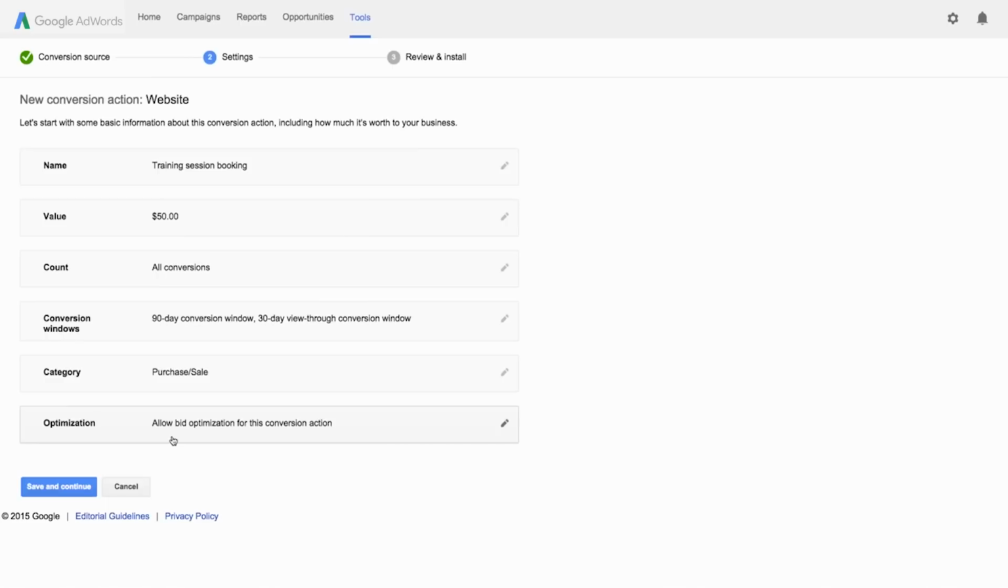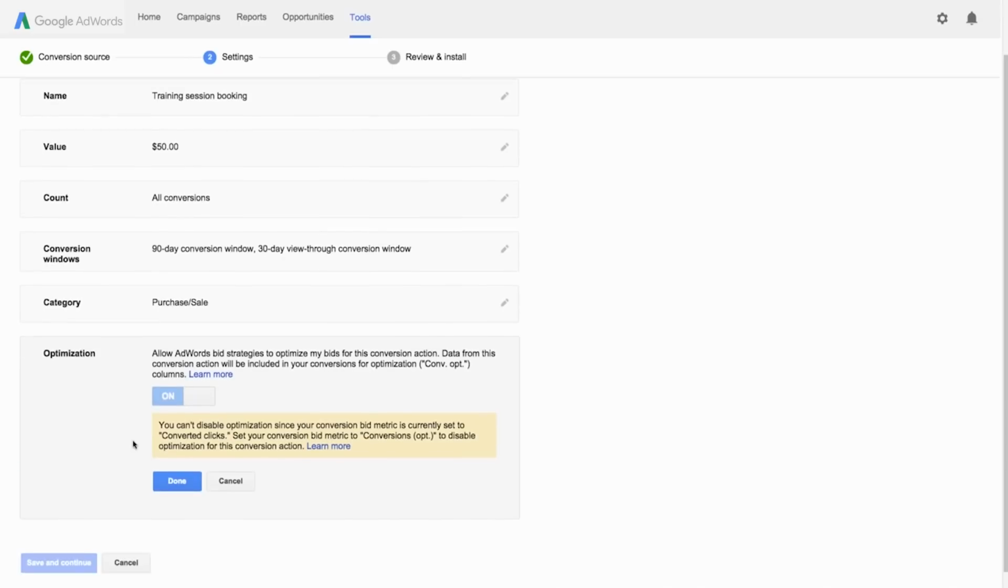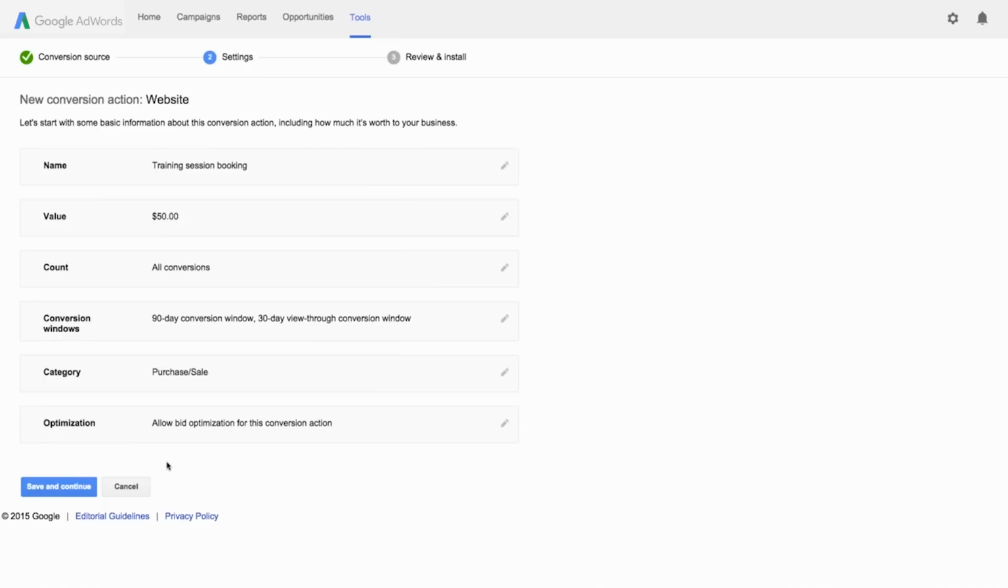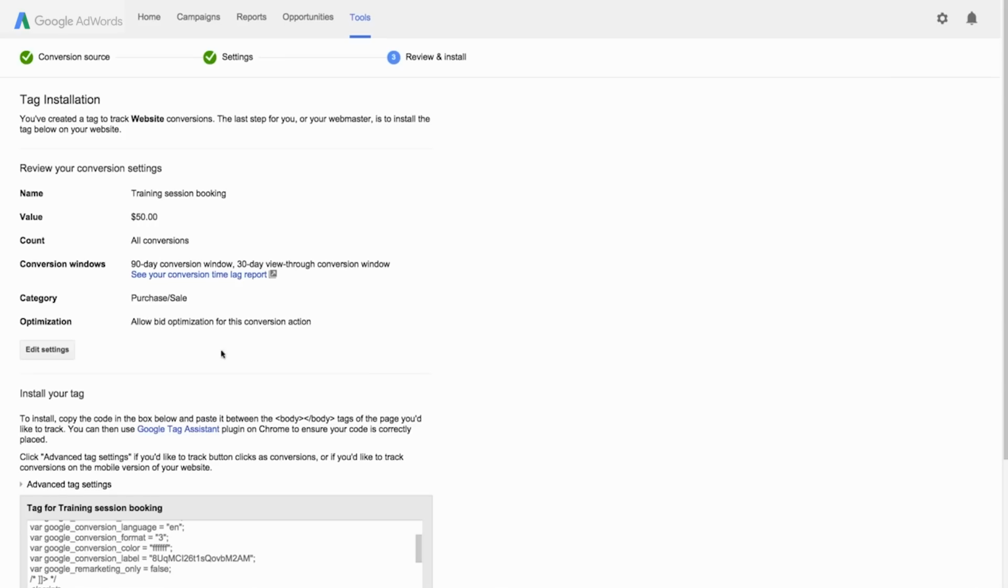Finally, we have a more advanced option that allows you to optimize your bids for this particular conversion action, whether you're using automated or manual bidding strategies. This setting is selected by default, but you can opt out here if you'd like. When you've reviewed each of these areas, click Save and Continue.